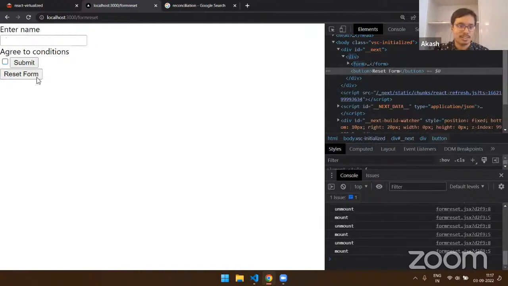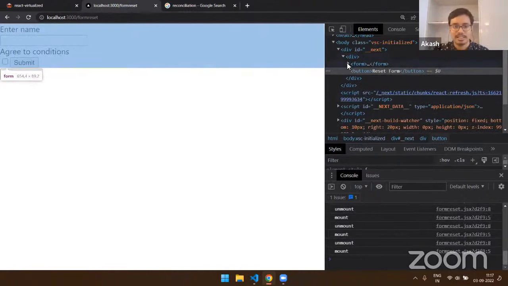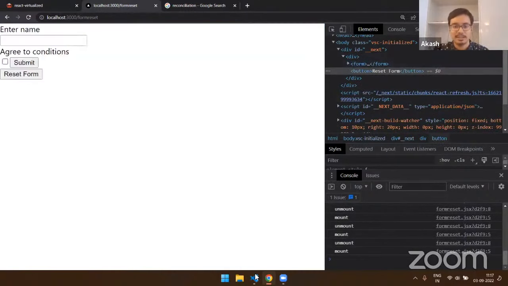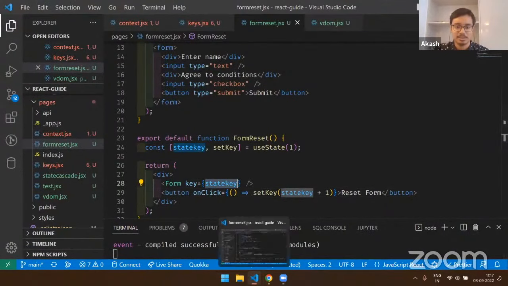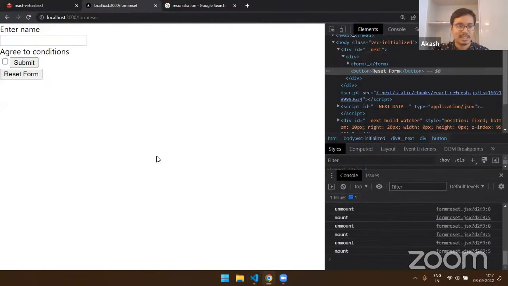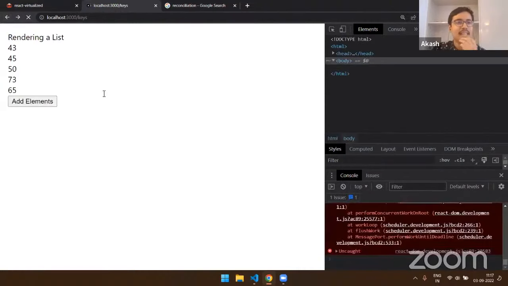By default, React doesn't do that. It's only doing that right now because we are changing the actual key which we are passing to the form element. Otherwise, it will try to reuse the existing DOM nodes as much as possible. That's what I was trying to go for, I guess.